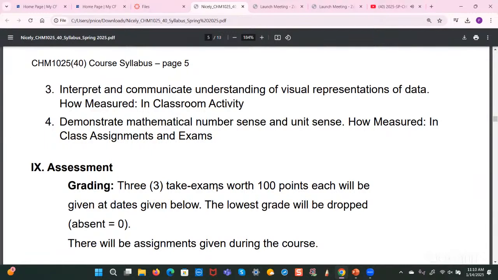You'll be given 3 exams. It says take home here. That's wrong. So that's not a correct one. You'll be doing those exams in the testing center. And each campus has a testing center.